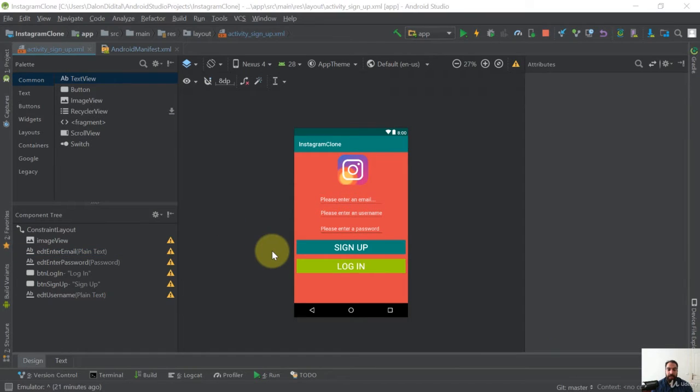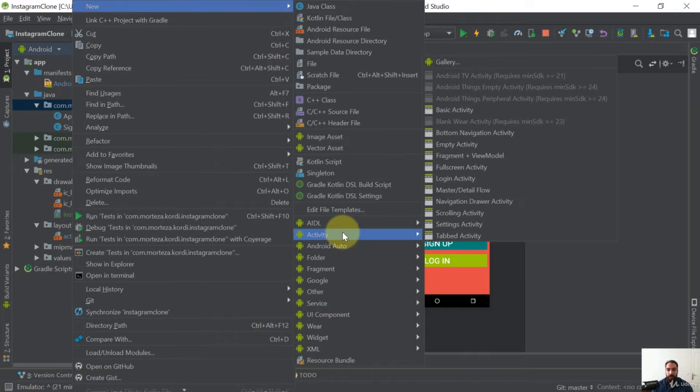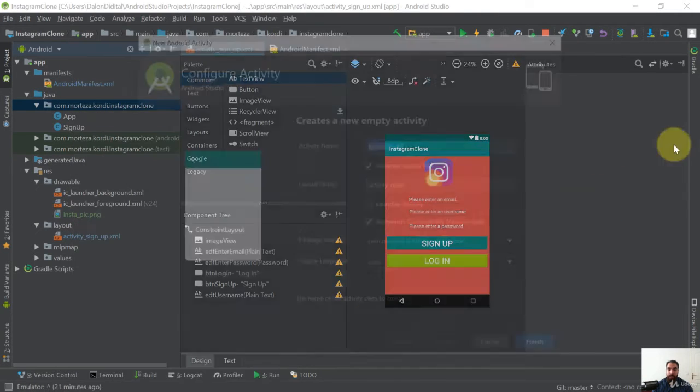So now let's create another activity for login. So I'm going to open the Android view and then right click on this package, new activity, and then select empty activity.